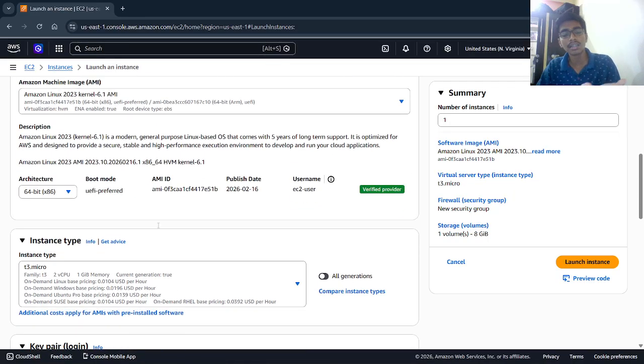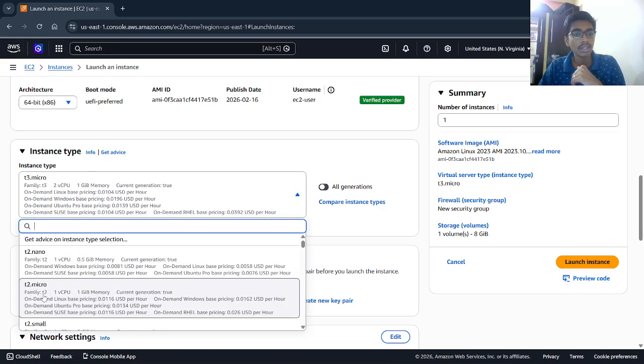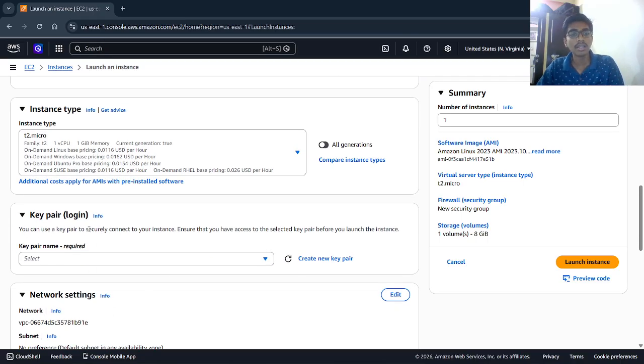We'll utilize this, and in the instance type, we will keep the T2 micro instance, which provides one virtual CPU and 1 GB of memory. So it is for free tier Amazon services. The important thing here is the key pair login. With this key pair, we can log in to our VM or to our instance on the cloud remotely using SSH.